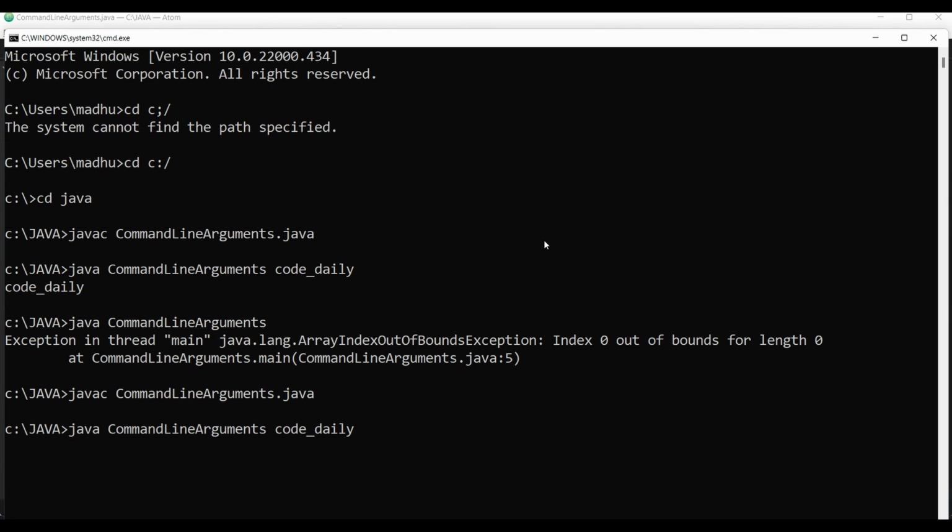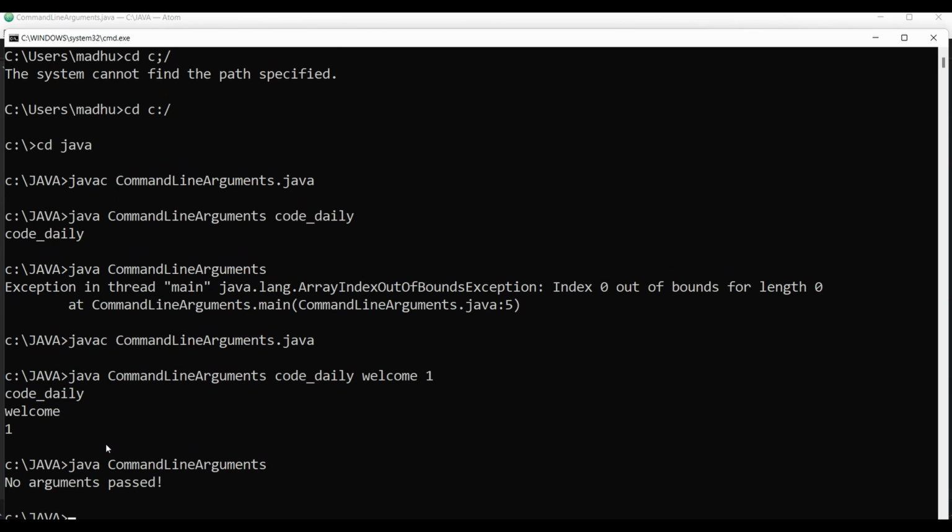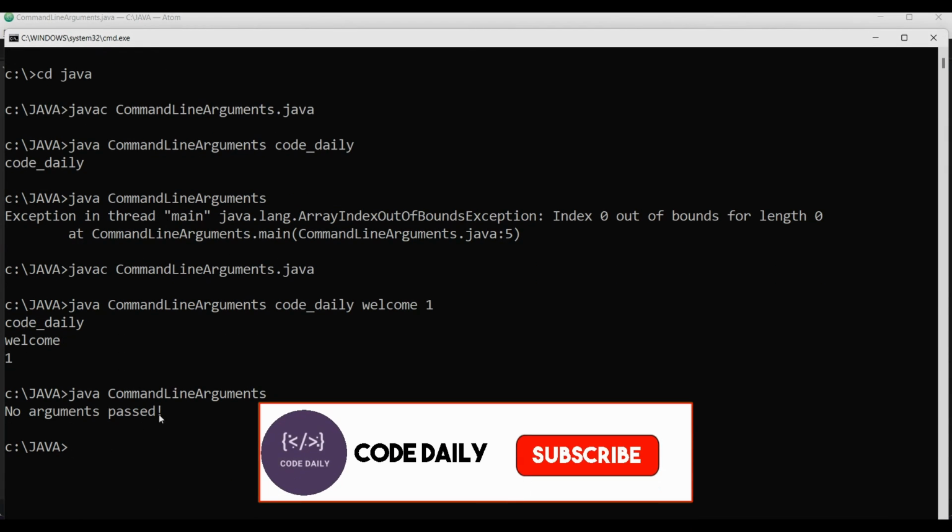Let's try to pass 3 values. Code daily, welcome 1. You can see the 3 values. Let's try to run our Java program without passing any values. Here we are getting no arguments passed.